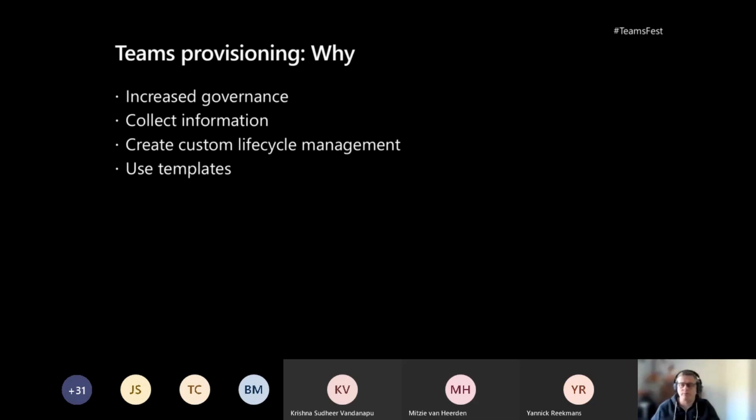Of course, you may want to use templates. I see this is going to be visible in a few sessions today. So you may have some special needs for when to use which kind of templates, how to create different kinds of teams. Because with templates, you may want to pre-populate some of the information. You want to create something in there. So add channels, add tabs, add some content, perhaps even add applications. So using that in Teams provisioning, that's when you want to do that.